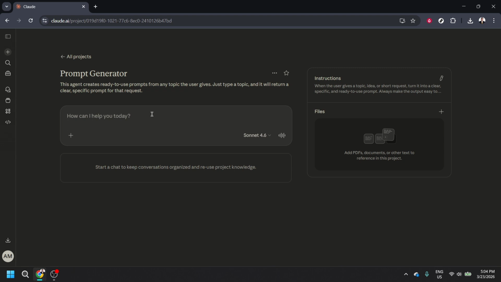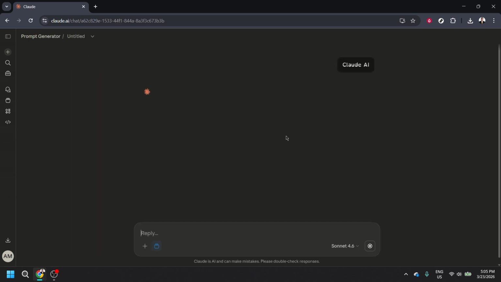Let's test it. Open the project chat and type any topic. Something simple like email onboarding sequence, urban garden layout, or customer interview questions. The idea is to enter a short topic, just like your end users would. Click Submit. The agent should return a clean, copy-ready prompt without extra commentary.